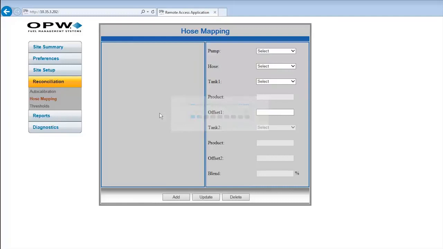Once you have completed the auto calibration settings, the next thing to select would be hose mapping. And with hose mapping, we are actually telling the unit which pump number and which hose off of that pump is associated with which tank.